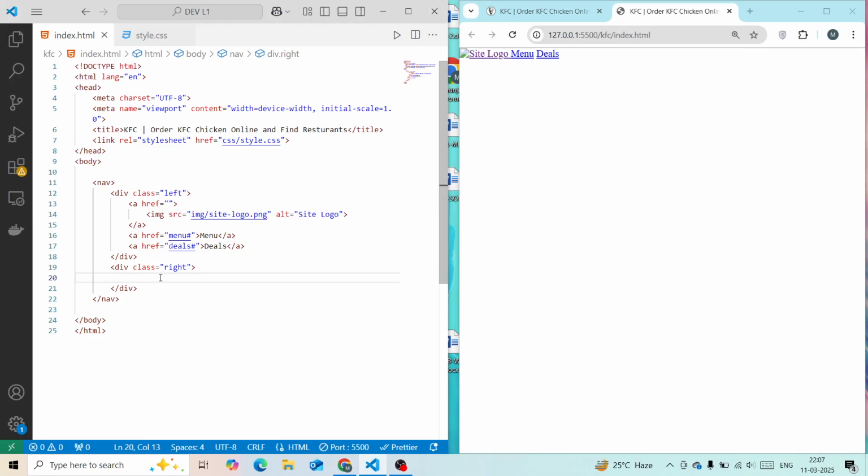Here I will add a sign in button, sign in, and the next one will be an image which will refer us to the cart, or which will take us to the cart, and I will pass the image. In the image I will also be passing bucket.png.